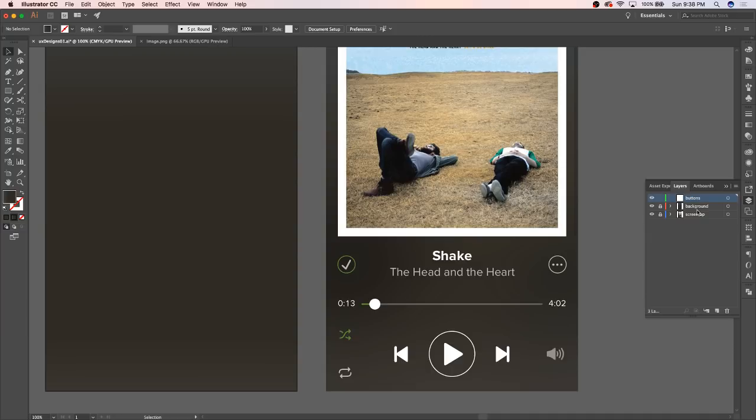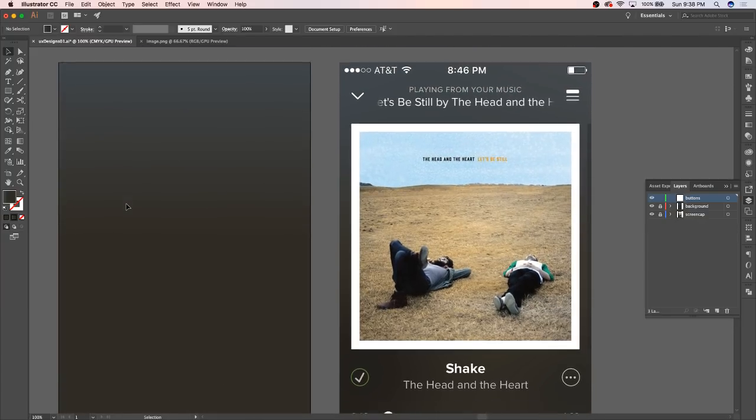But I would recommend making a new layer and then locking your background layer, because as you're going to be messing around with the layout with these things and experimenting with different stuff, you don't want to be accidentally editing these elements that you've already mostly finished.